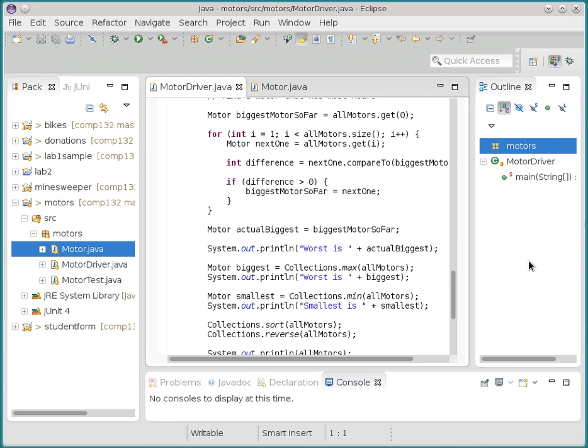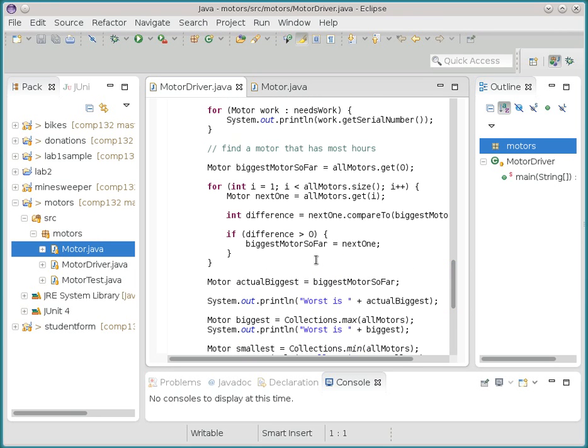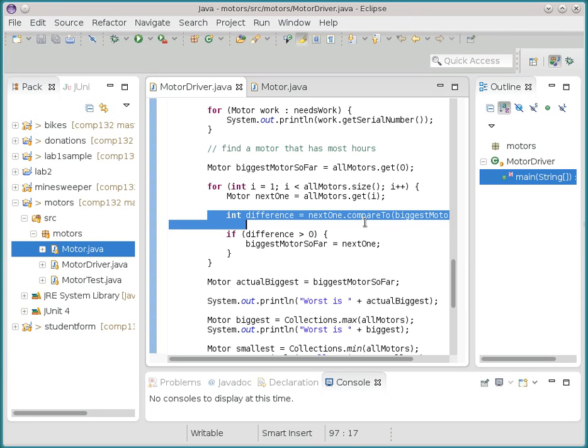Okay, so here's where we were the other day. We started out by saying, let's go find the worst motor. And the way we found the worst motor originally was we did the work of trying to figure out what worst meant for motors. And so we were the ones that talked to each of the motors and dug out, in this case, how much time had been used on the motor. And then we were the ones that tried to figure out what better meant from those two integers.